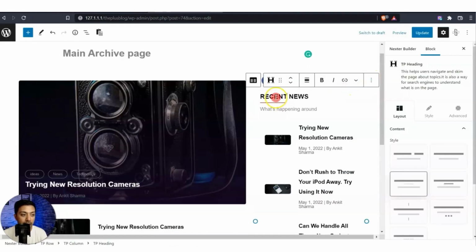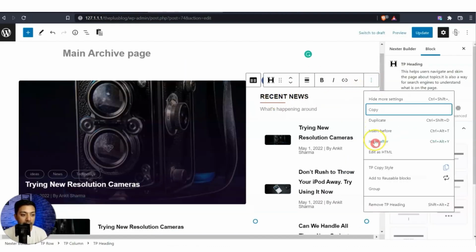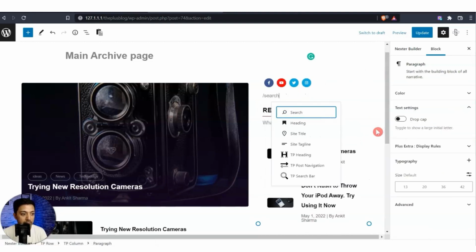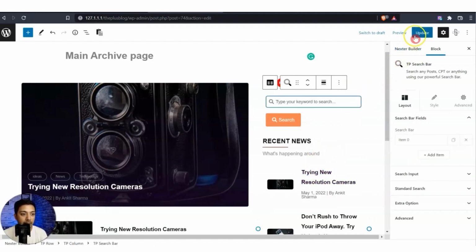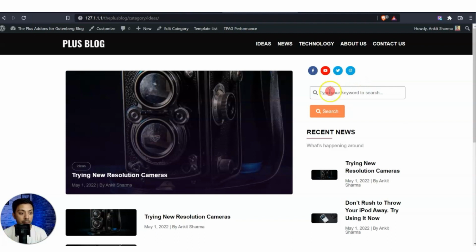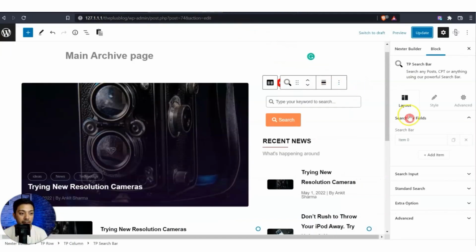So here, if we click on this title, we will insert before, and here we will search for TP search bar. Let's add this, and let's update this here, and let's refresh the front end. So this is how the search box will look. We can play around with styling.